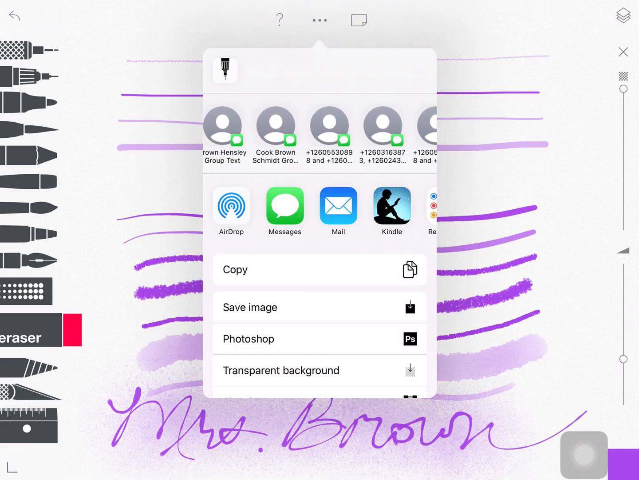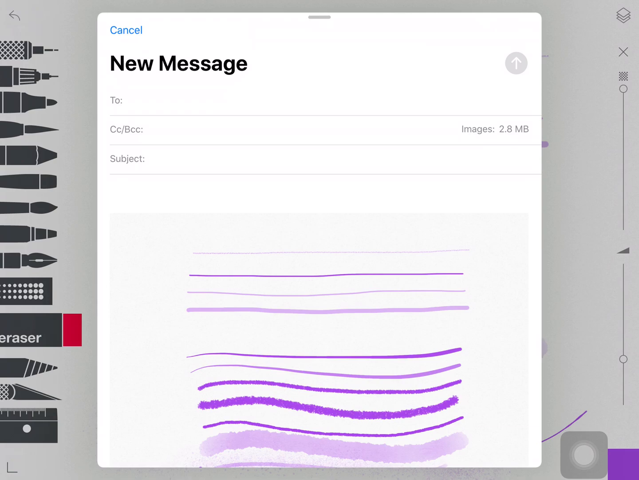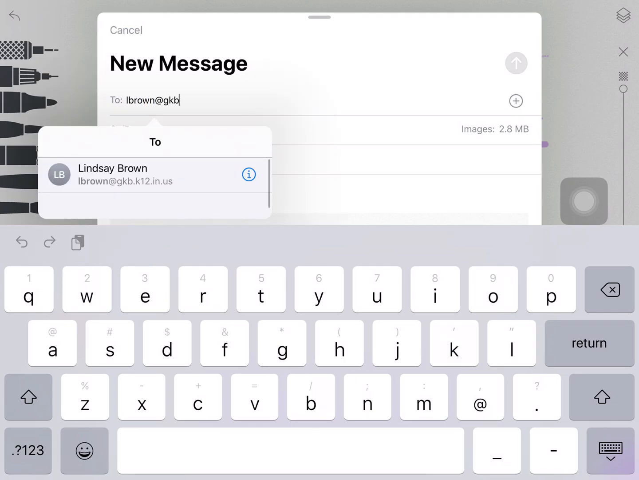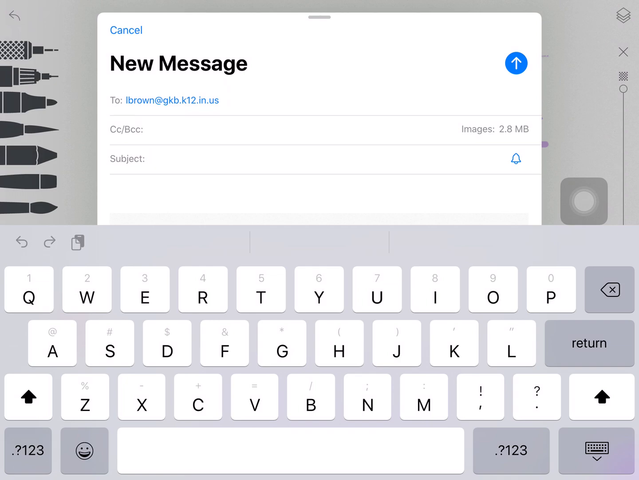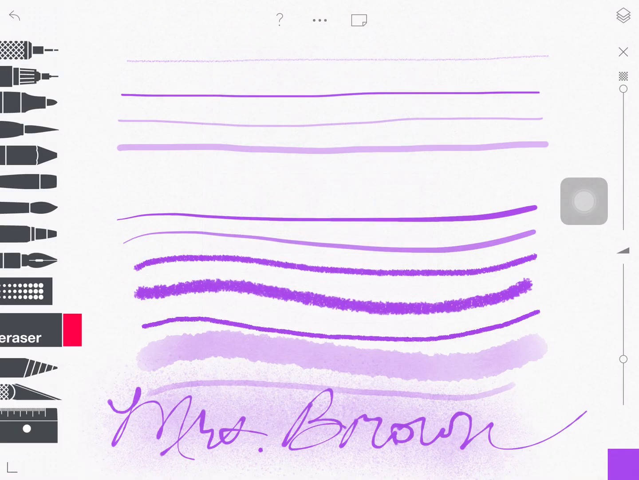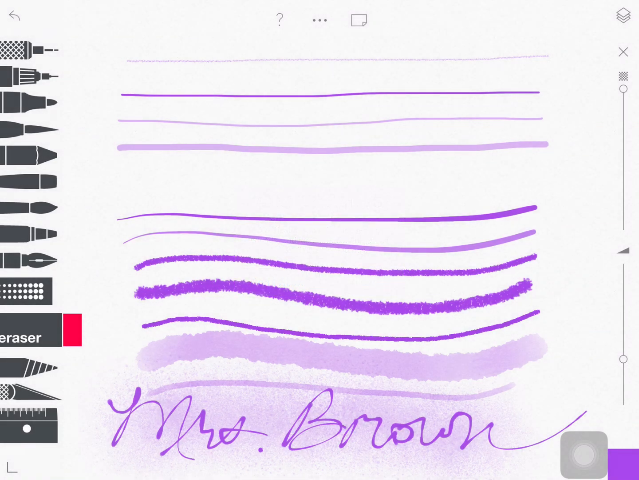And then right here, see, I could text it to people, or I could mail it, and I can put my message right here, and I can just type in Mrs. Brown's email address. lbrown@gkb.k12.in.us, and then in the subject you can put Sammy Jenkins or whatever your name is, Sammy Jenkins art project, and then just click the blue arrow right there, well, the blue circle with the white arrow in it, and then you'll get a little notification that it sent to me.